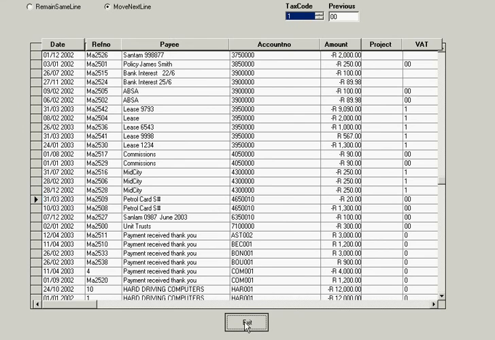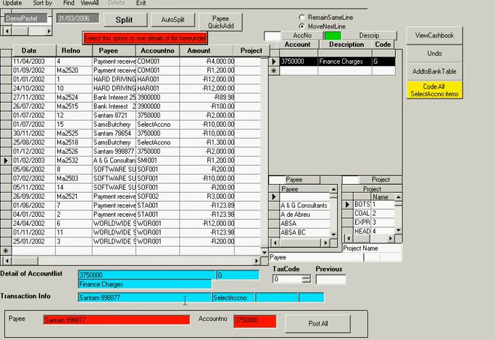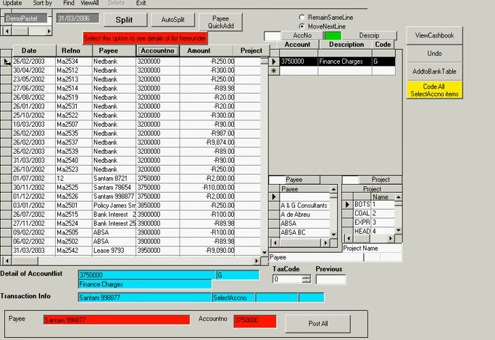We can exit back, and we come back to our transaction file, which is now coded. If we sort on account numbers, selecting account 320,000, we can see it has code 1 over here.